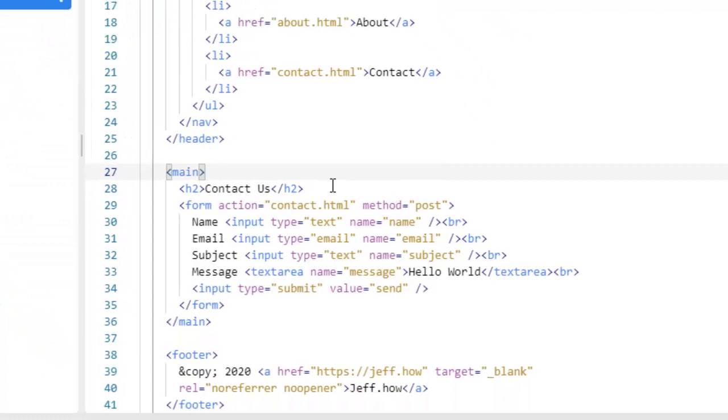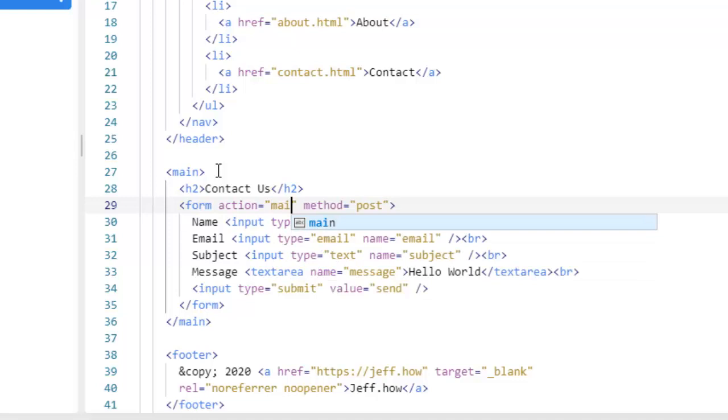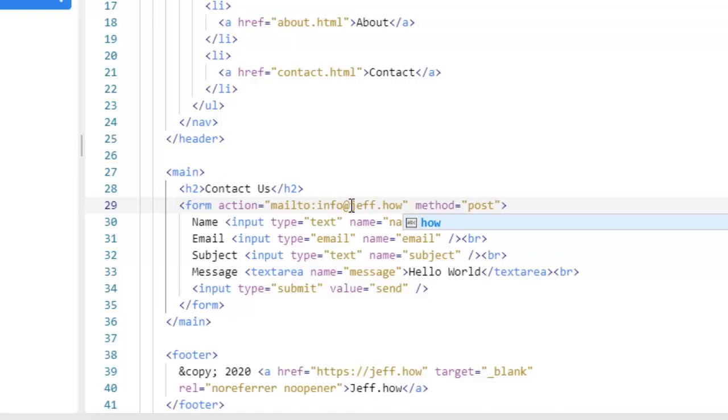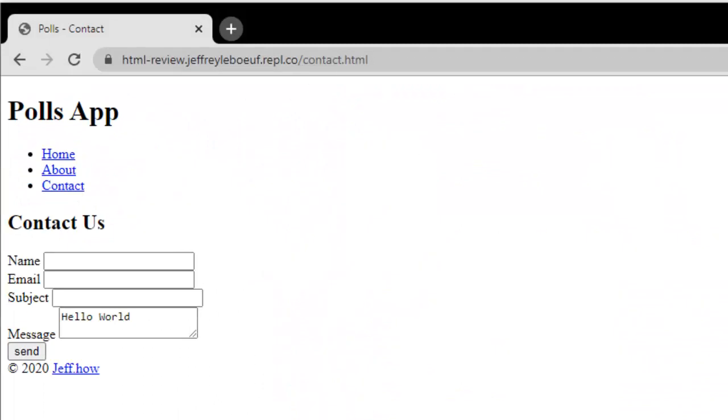Okay, so the last thing is, well, what if I wanted to email someone? Right now I don't have any server-side code, and I'm going to eventually get into that in this mini-series, but right now I just want a functional form. I can use something called a mailto link. So this is pretty old, but it will work. So if I say mailto, and I'm going to create some fake email, info at jeff.how. Oh, actually, that's a real email. So if I do info at jeff.how, and then I try this.